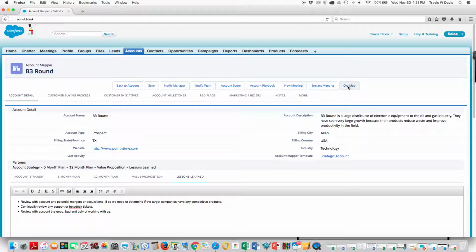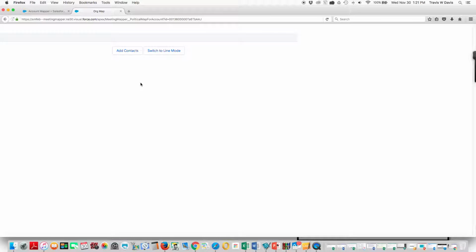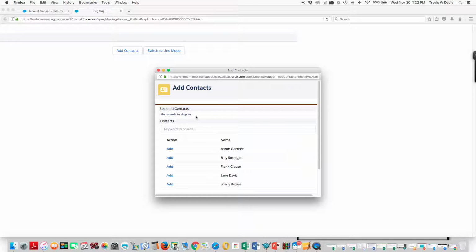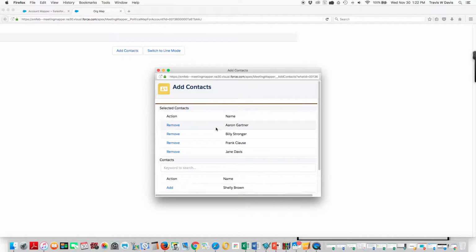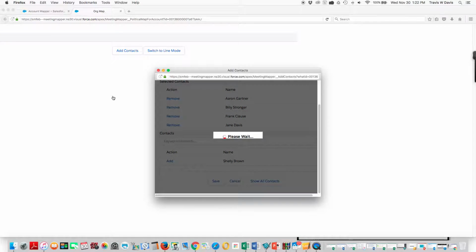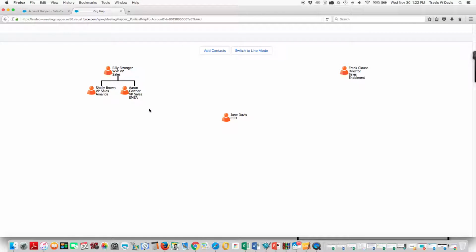And I also have an org map. Org map by default won't be filled out if you really haven't had a meeting with the customer. However, I know of some folks within the account and how they're lined up. So I'm going to go ahead and add them. And I'm going to go back in here. So you can see that I've already got some of my folks lined up, and I already know in Salesforce how they're aligned, and I've already started building out the org map.